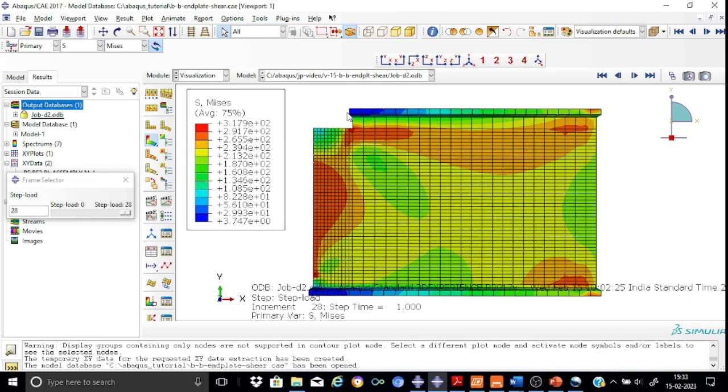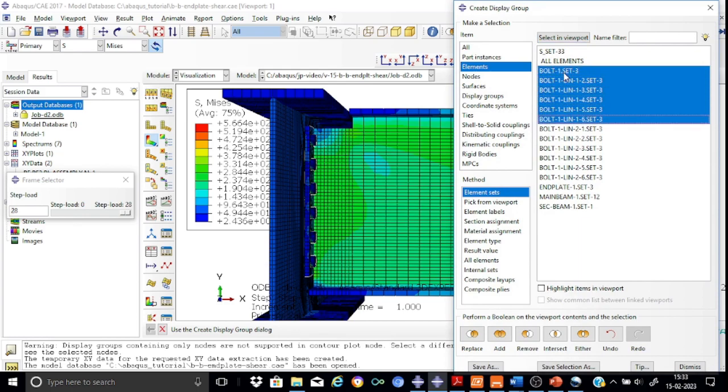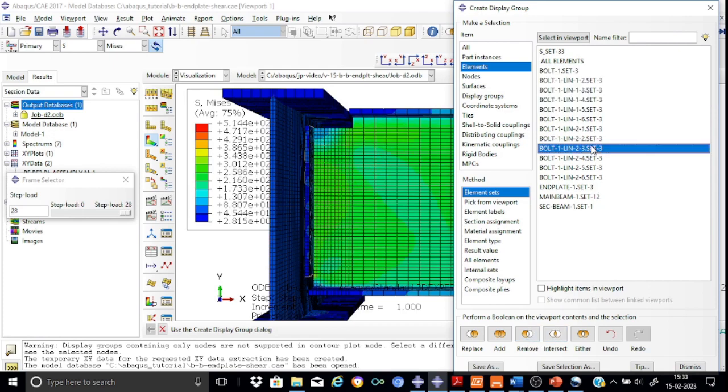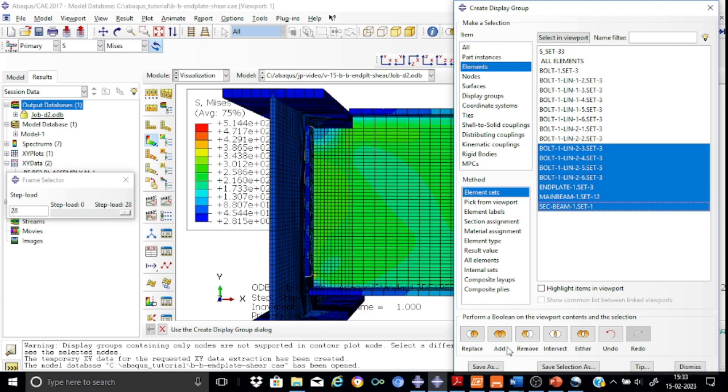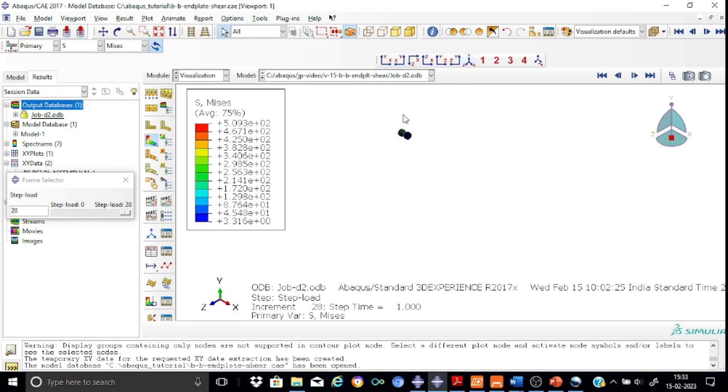Now if you are interested in finding out the stresses in the bolts, it's the same story. What we need to do is select it. For example, suppose you want to select any one bolt. Okay, let us select one bolt. You can select a group of bolts also, no problem. So I'll remove this, and all other components also I'll remove. Okay, fine. So you find that this is the bolt that we have in hand, and you will find that the stresses have gone up to a level of 509 Newton per meter square.